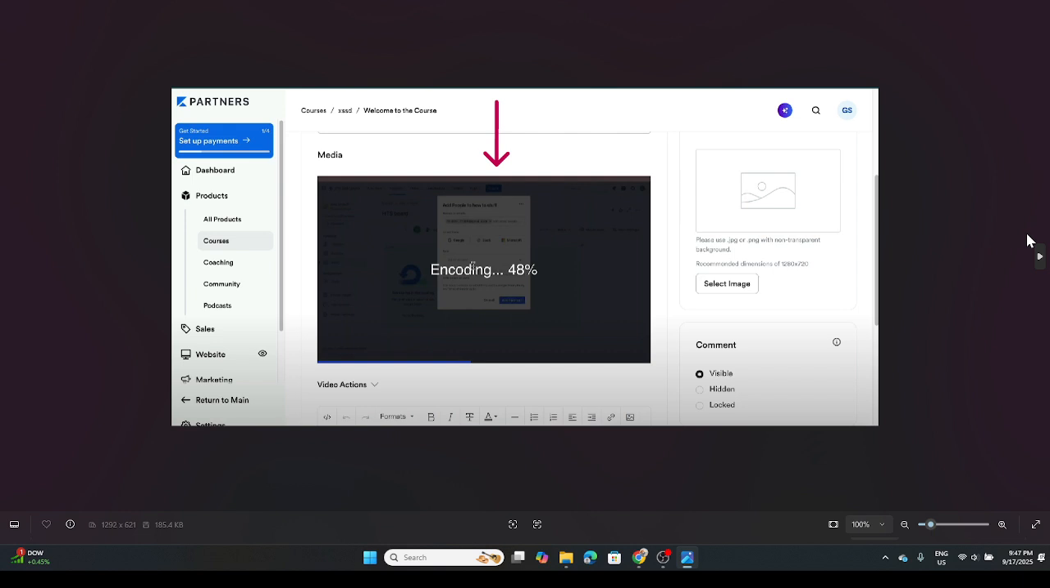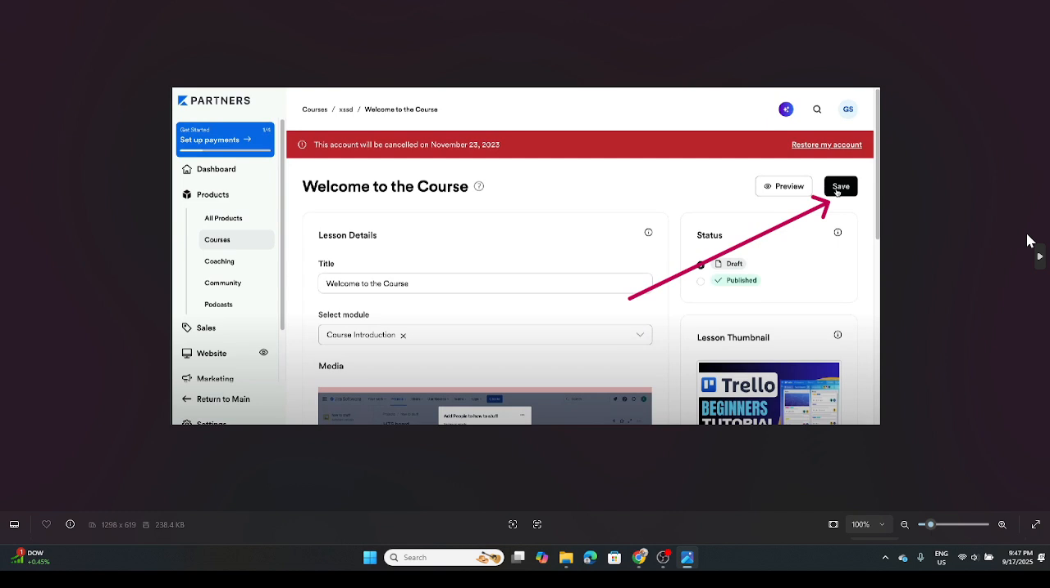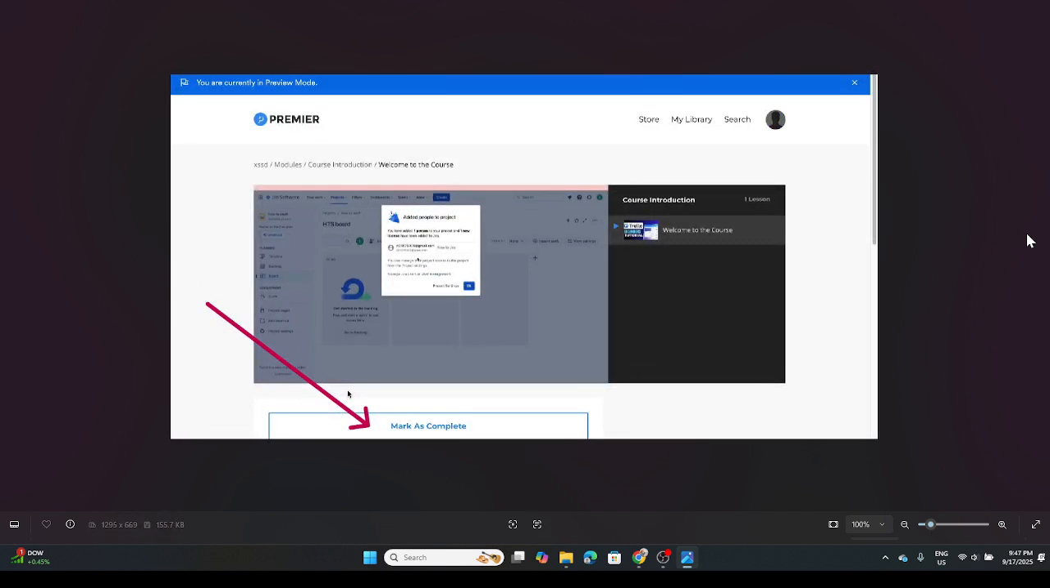Be sure to click Save to ensure all your hard work isn't lost. Without saving, your video won't be stored or published for your audience to view. Finally, to wrap things up, click on Mark as Complete. This final step signals Kajabi that your upload is finalized and ready for your learners.